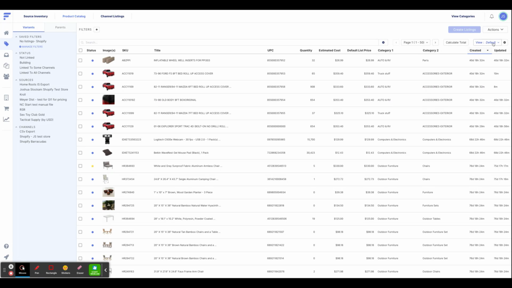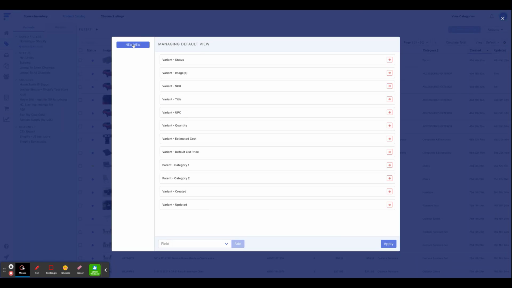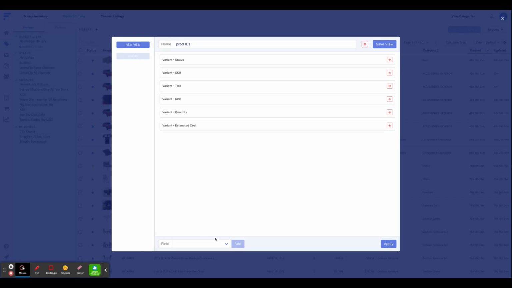You see View Default. Click on the settings icon next to it. Click New View. Name it something convenient. Now I'm going to go ahead and clean up those data points that I don't really need. Image, list price. And I'm going to start adding the fields that I do want to see.